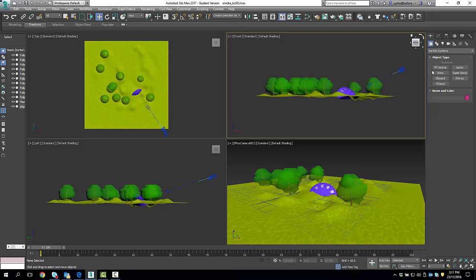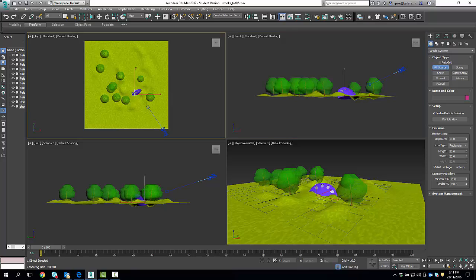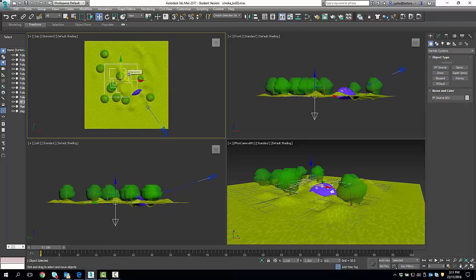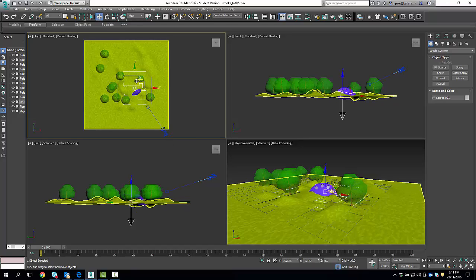Now in here you'll see the PF or particle force source. If you click that, like so, and in your top view drag out an icon, and you'll see how it goes like that. Once you've dragged it out, place it near the spaceship, something like that. I'll grab the move tool just to move it across there.